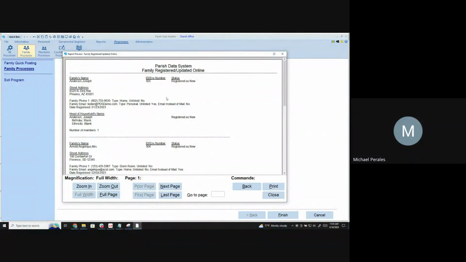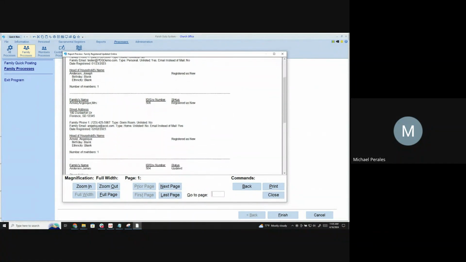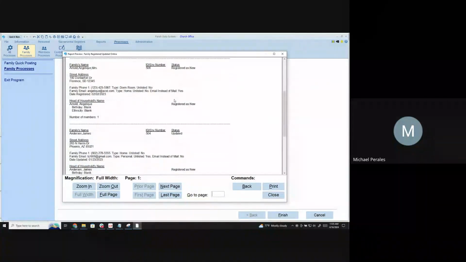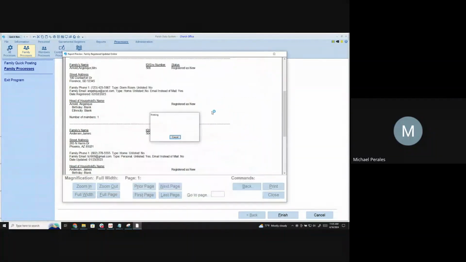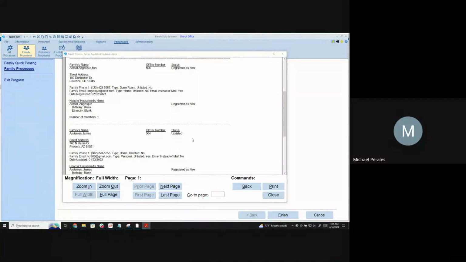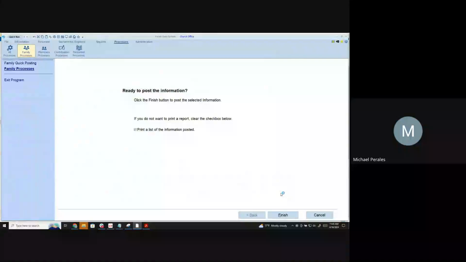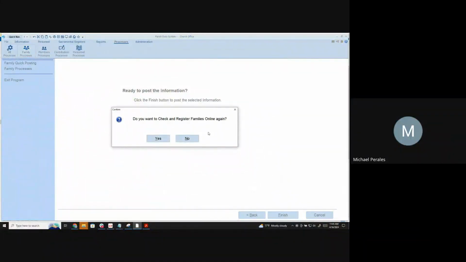Okay, so there's Joseph Anderson, there's Angelique, and there's James. Now I'm going to go ahead and print that out to a PDF just so that I can have that handy. Okay, and I'm going to close. So I'm done. I've finished the process. I've gone through and I've built my web page, and then I've actually gone through and pulled that data in.